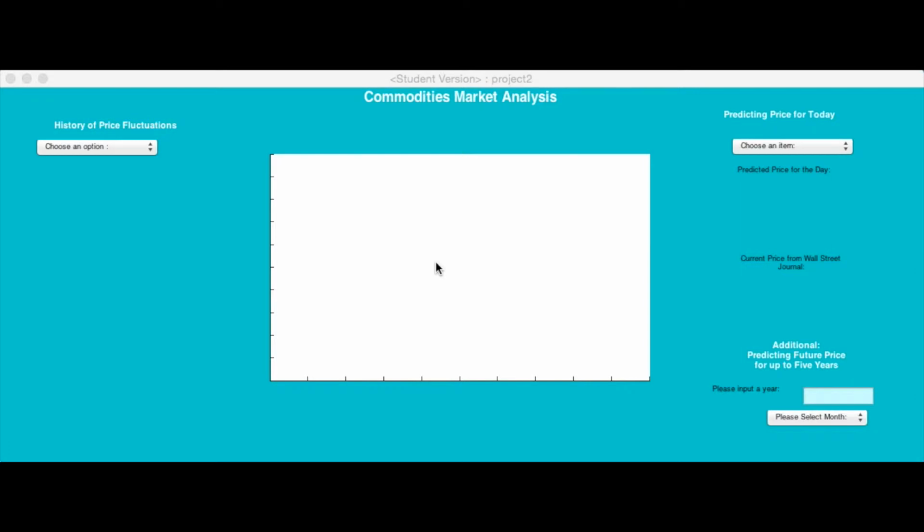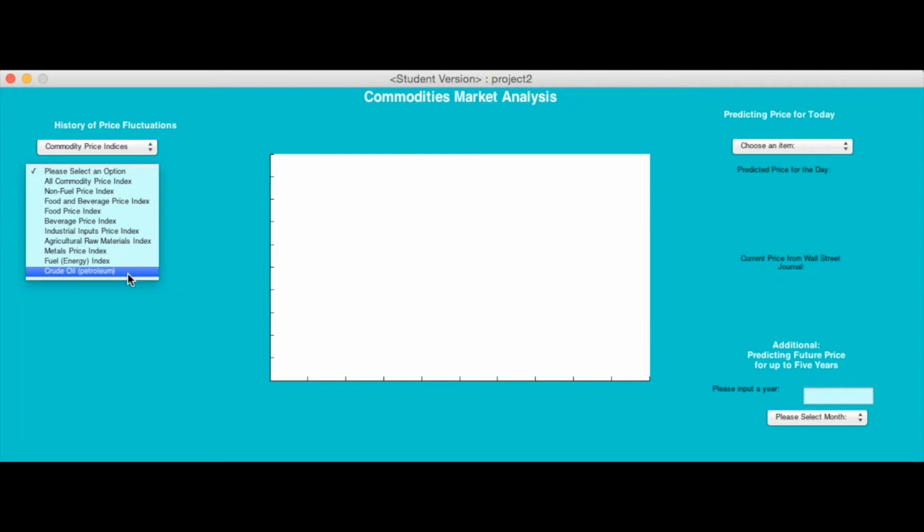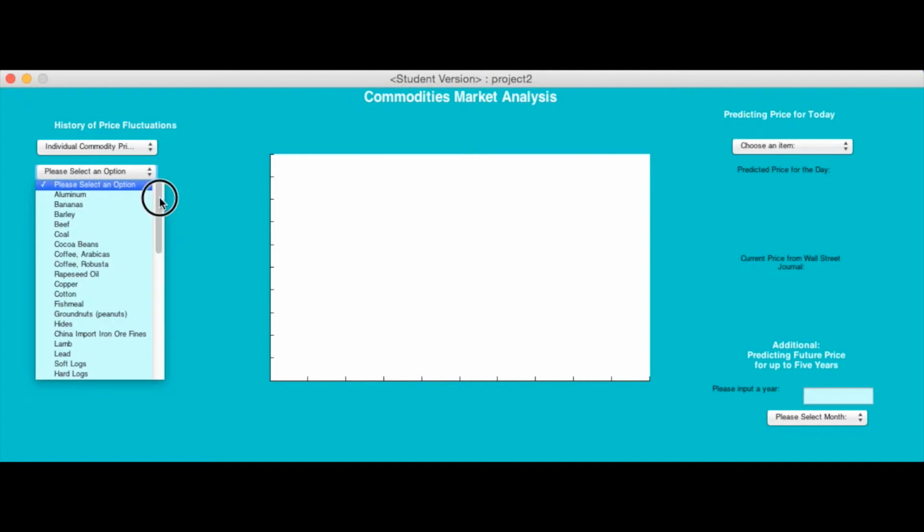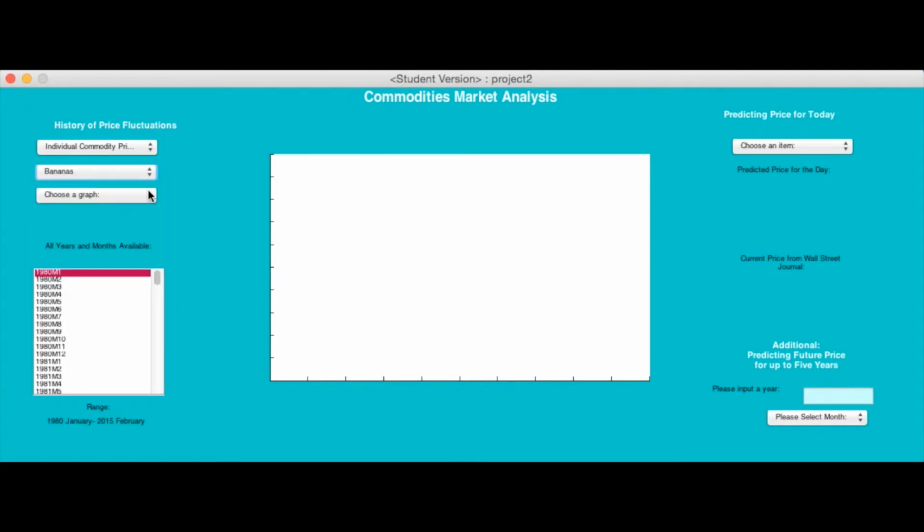So when you first open the program, this is the initial screen that will pop up. On the left side, you'll have an option to choose between commodity price indices or individual commodity prices. And from there, you will have the selection based off your first one. So for individual commodity prices, you then have these options for that. From there, you'll be able to select a graph.